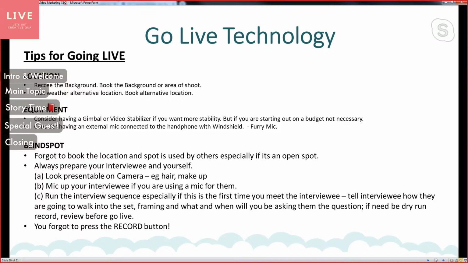Especially if this is the first time you're meeting the interviewee, you tell the interviewee how they're going to walk into the set, the framing, what you're going to be asking, what kind of questions you're going to be asking. If the interviewee is uncomfortable on camera, then you may just do a dry record. If not, if she's okay, if she's an influencer, more often than not they are used to all these things, then you can just go live after you run through this.